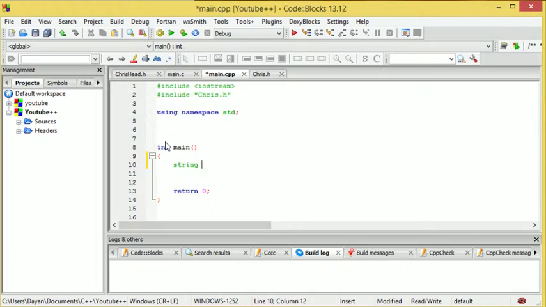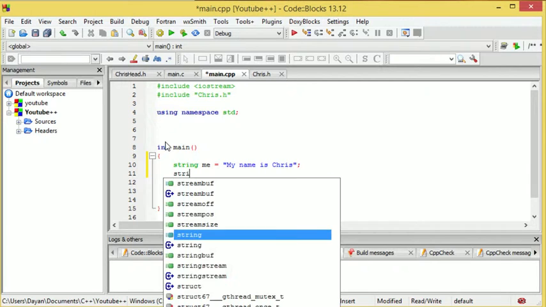String me equals "my name is", and you can enter whatever your name is, or just what I do, and close that bracket. Sorry about that. I'll do another string as well.